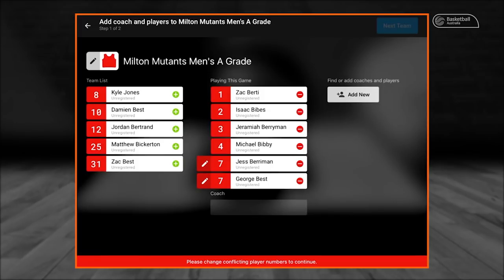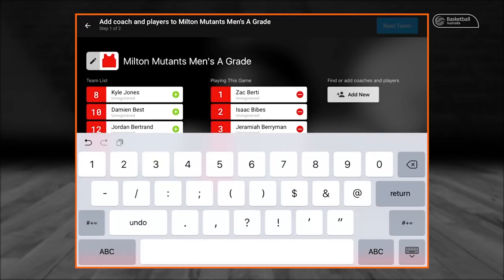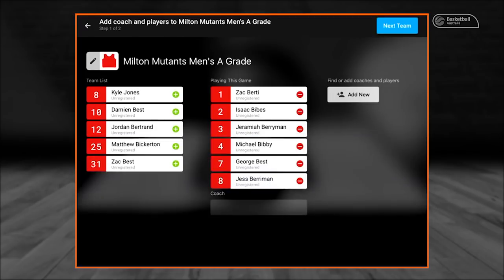Once a player is located in playing this game, select their number to edit, noting that if multiple players have the same number or no number, an invalid warning sign will appear, as we can see with George Best, number 7, and Jess Berryman, number 7. What we need to do is click on the warning sign, the white pen in a red box, to change the number to assign Jessica Berryman number 8. To remove a player from playing this game, select the red minus icon.